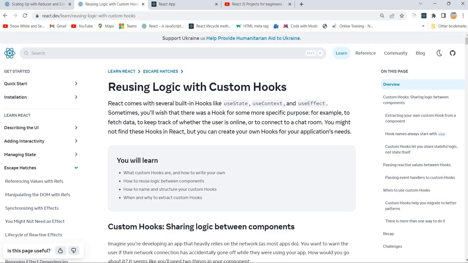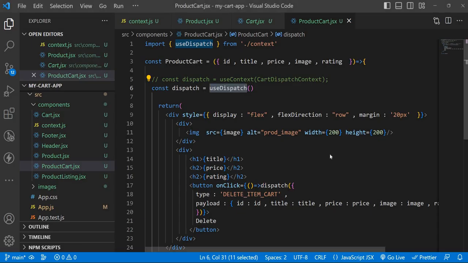Here we have done one custom hook. Now we can create another one. Okay, can you guess?